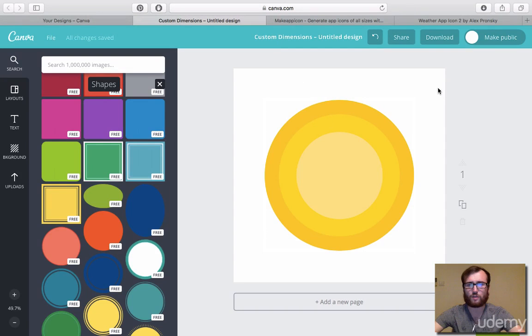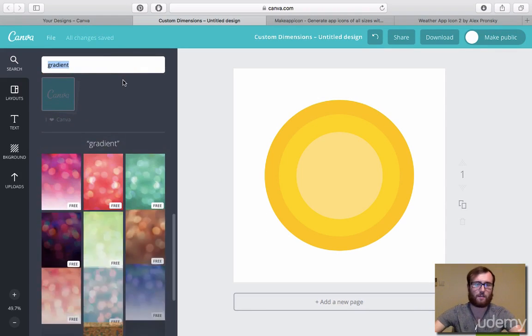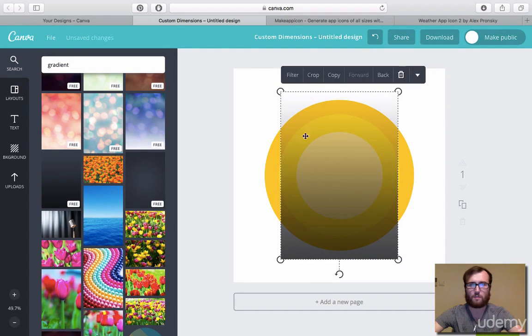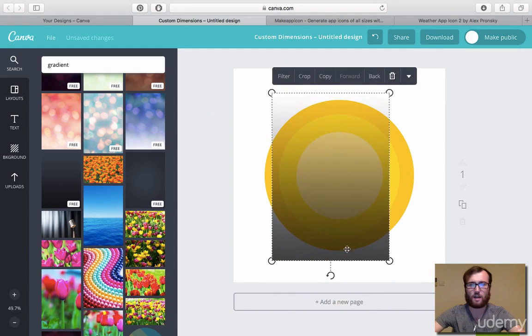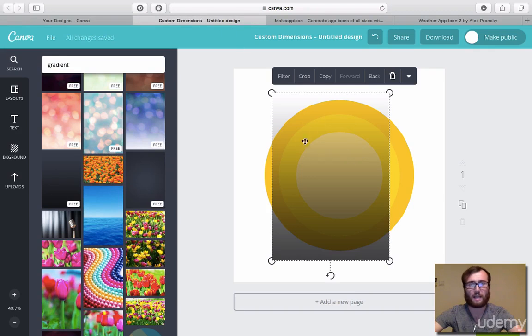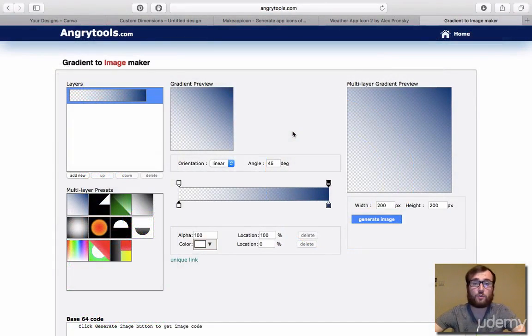And now all I need to do is to create the background, which is a gradient. If you search for gradient, some things come up, but they're not great. There is a few, but you can't change the colors. I need it to be that kind of red to light yellowish orange, but I can't. So I'm going to show you a new tool that allows you to create your own custom gradients and download them as PNG files. This tool is a gradient to image creator from angrytools.com.